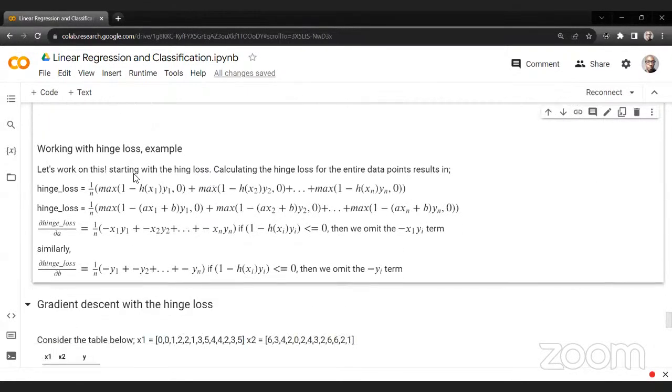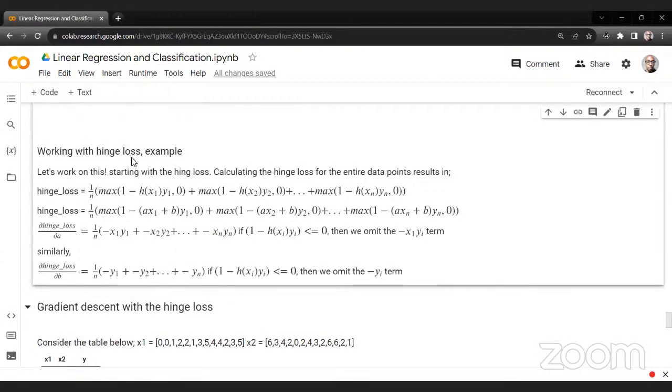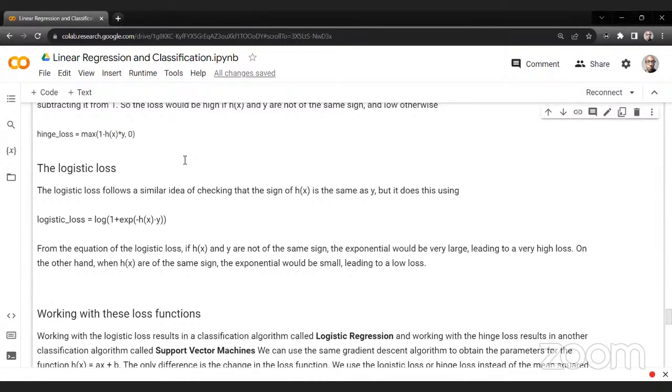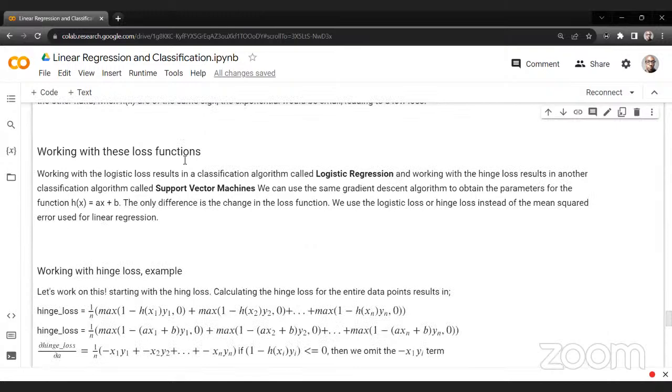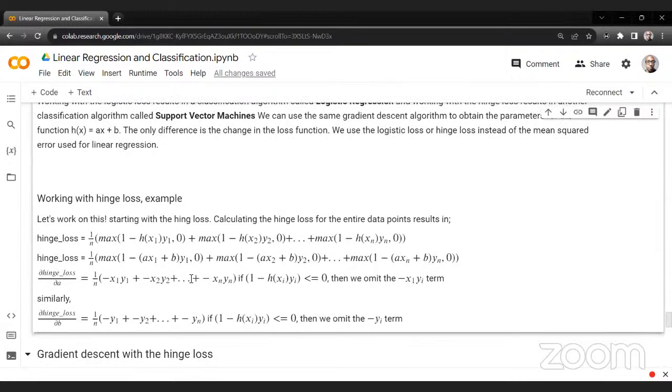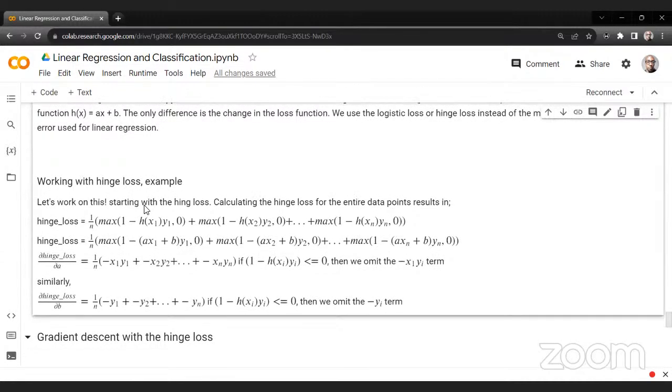Okay, so let's now look at an example. Let's work with the hinge loss. You can do the same thing with the logistic loss, but in this case, let's just consider the hinge loss and move on. Just to show that by using a different loss, other than the mean squared error, we would attain the classification objective and come up with a line. Our goal is not to fit the data points with that line. We want to separate the data points with the line, and the hinge loss would help us with that.